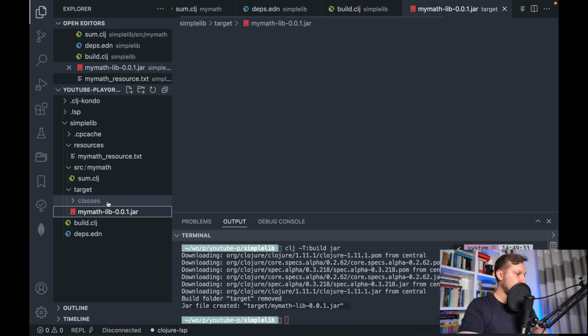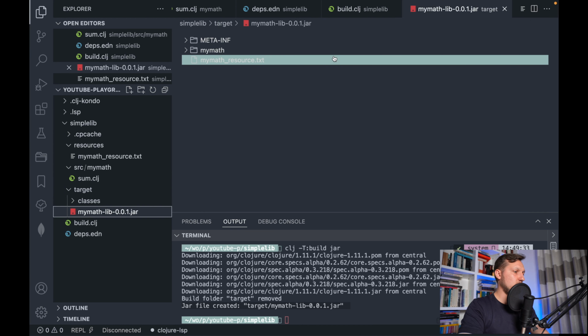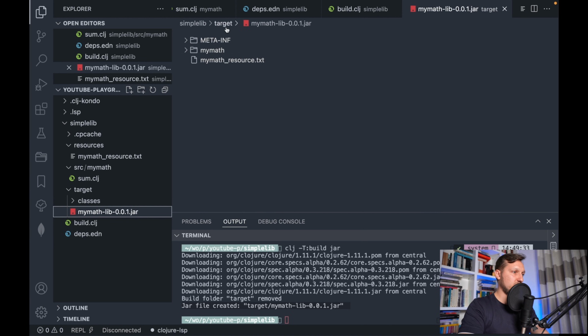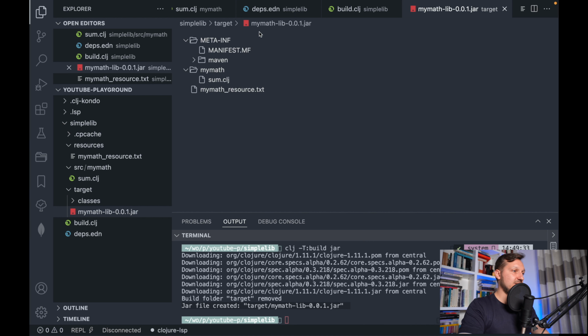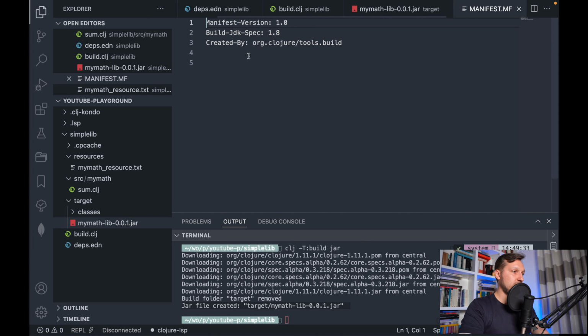We can take a look inside of that jar file. I have a VS Code extension called jar view, and it shows us all the content of the jar. So we can see that there is a MANIFEST.MF file. It is quite simplistic, just generic information.